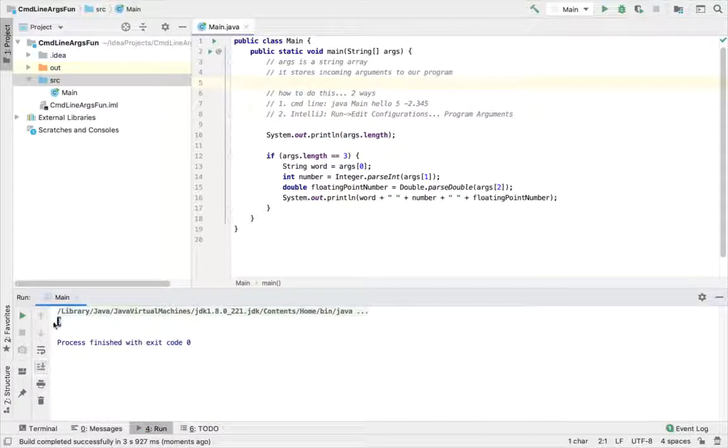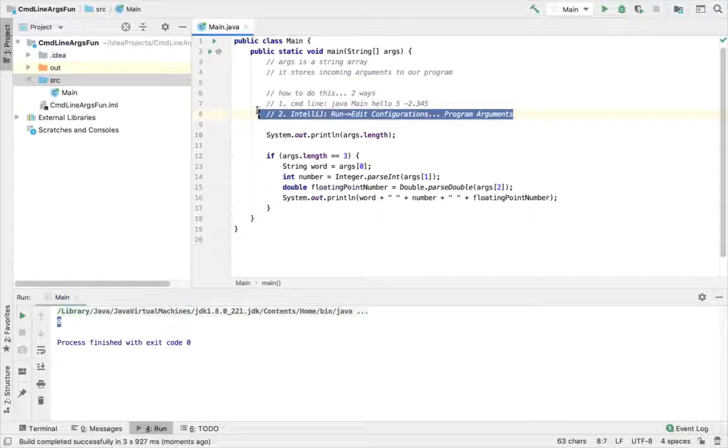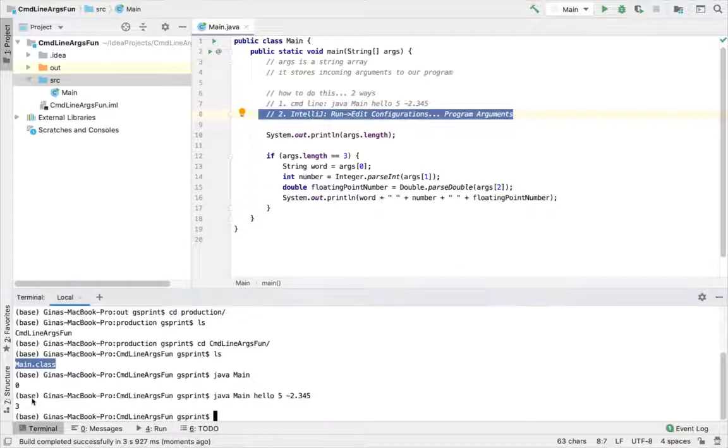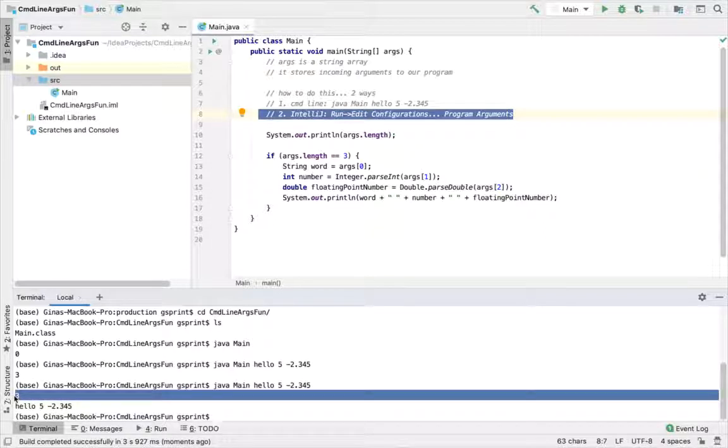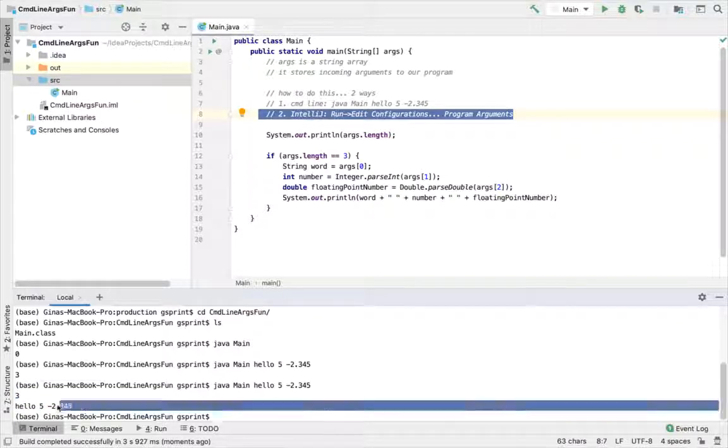Okay, it's saying zero command line arguments, which is correct because that run was invoked by IntelliJ, of which we haven't gone in and edited the run configuration. But it did update that Main.class file right here. So now I'm going to run the same line again, and there's our 3 for args.length, and there we were able to properly parse our string, our int, and our double.